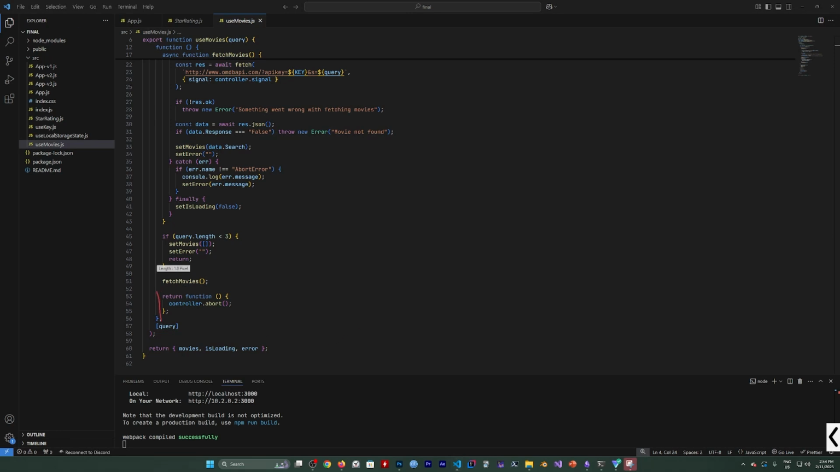So this is the cleanup function. This cleanup function just aborts. So every time the query changes, it aborts, pretty much. And it just returns the movies, isLoading, error. I guess that's pretty much it for this app.